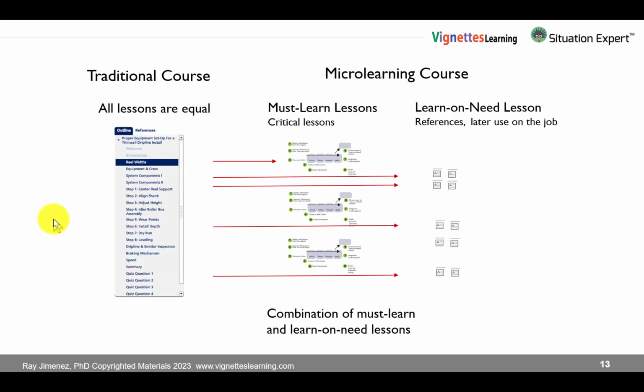As a result of trying to differentiate must-learn and learn-on-need lessons, you begin to see that there is more learn-on-need reference material, and there are fewer micro lessons. So therefore, your costs will reduce, the ability of the learners to find the answers is quicker, and therefore it is also useful where they're doing the job.